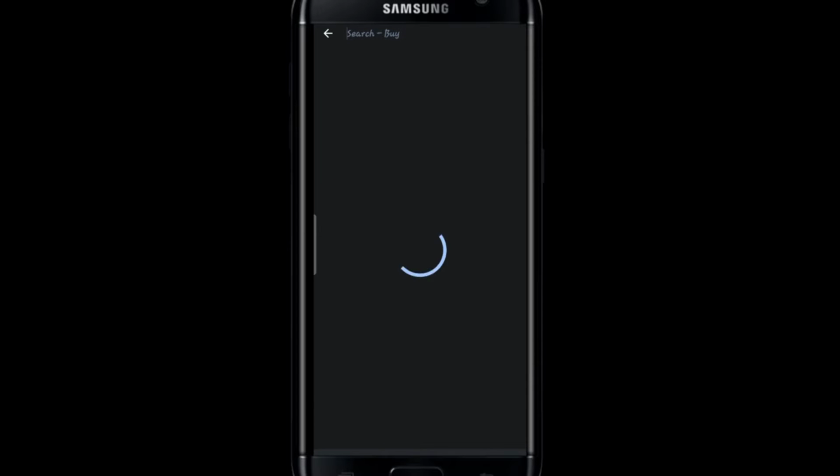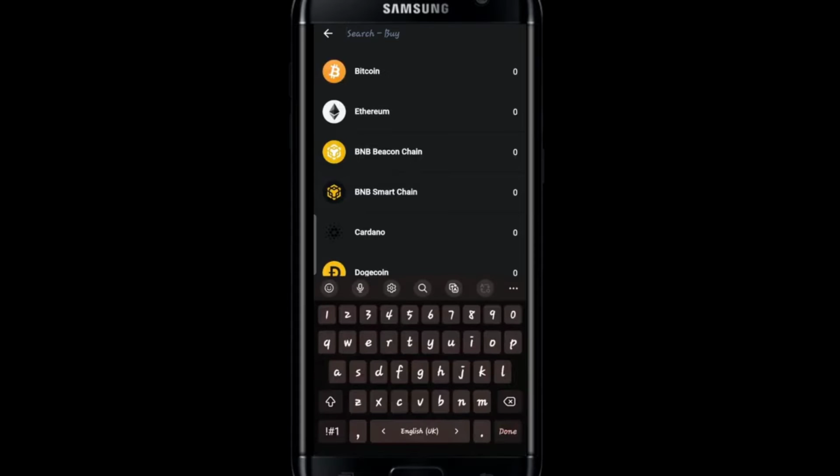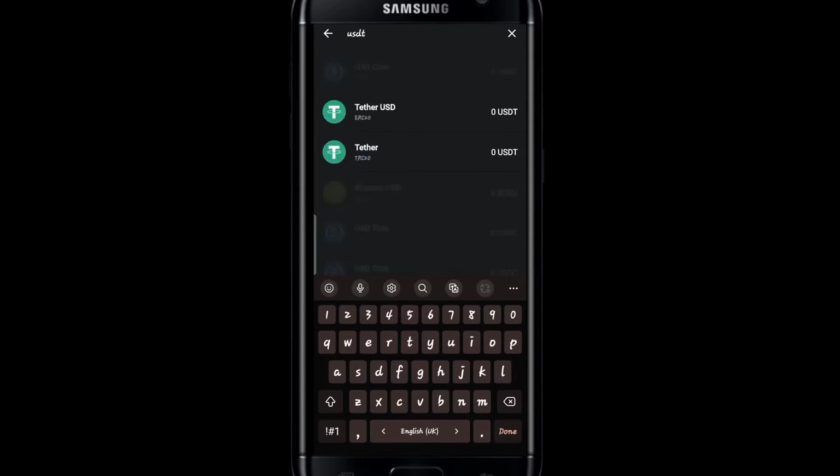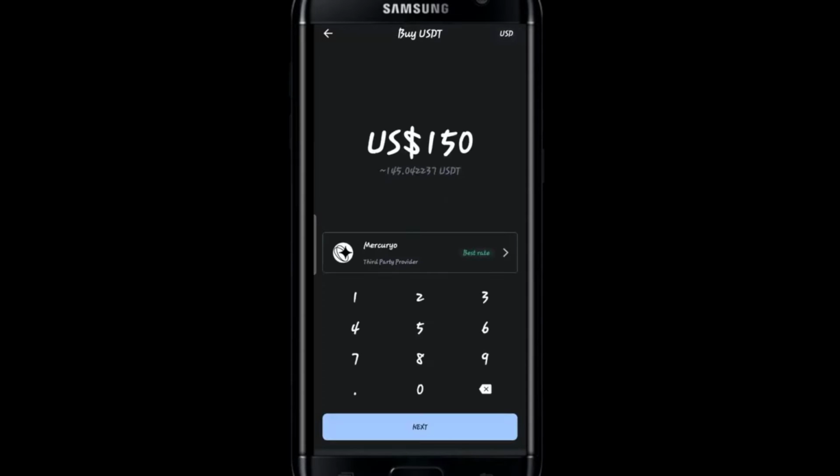Now from the dashboard, you can simply tap on the buy button and you can search for your desired crypto. Now just type in USDT in the search box and you will be able to find Tether USD. Just go ahead and tap on it and now you will be taken to the buy screen.